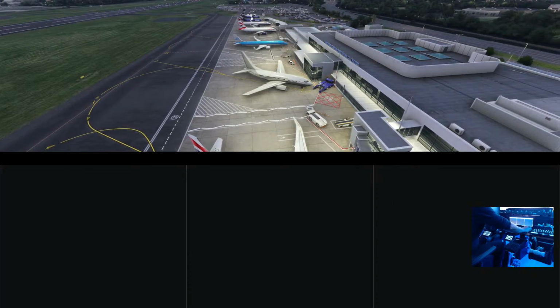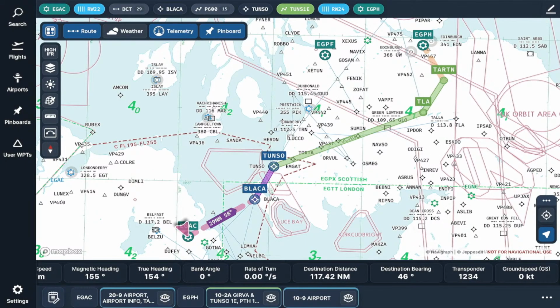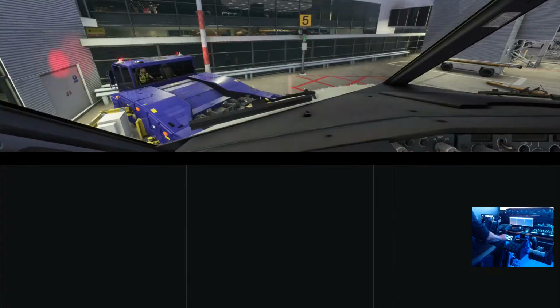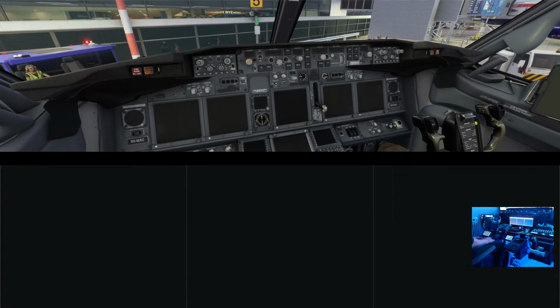I'll show you how that looks in Navigraph. So we're in the location to the lower left, and Edinburgh is to the top right, and that shows our routing to Edinburgh. So let's jump in the cockpit and get the aircraft set up for departure.